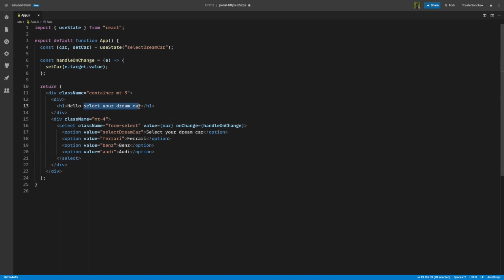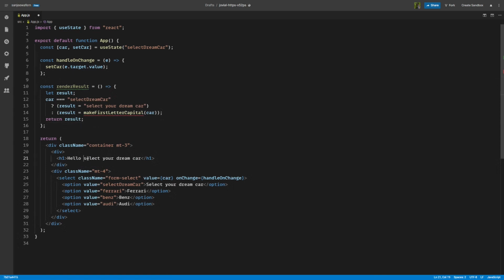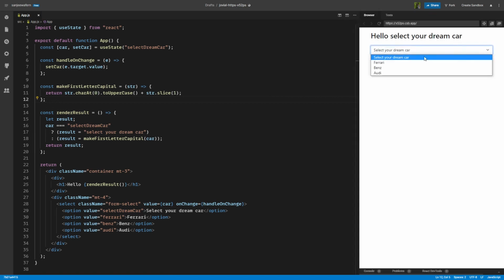Now we need to update the heading based on the selection, and for that I'm using the renderResult function, which returns a string. Let's call this function after the text, Hello. The renderResult function has a local variable named result. The needed output will get assigned based on a JavaScript conditional operator. If the default option is selected, it will set the lowercase text of it. Otherwise it will make use of the utility function makeFirstLetterCapital to convert the first letter of the value to an uppercase. Now let's see the output again. Great. We are doing perfect.